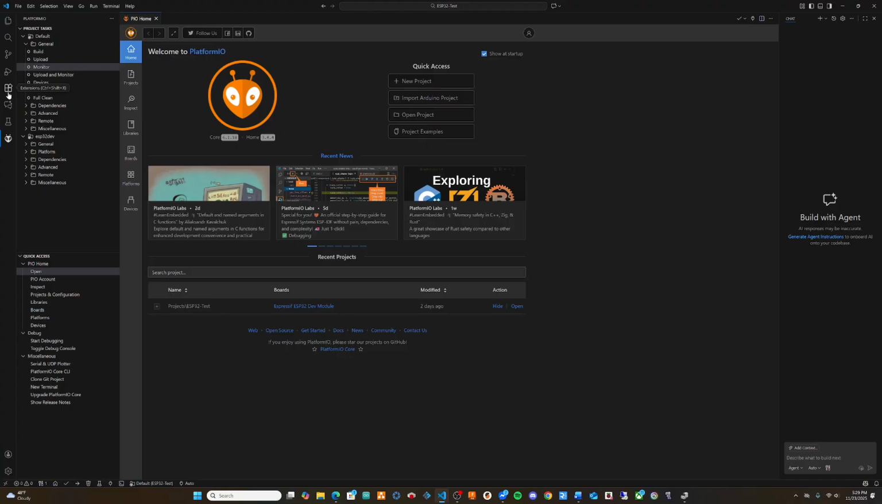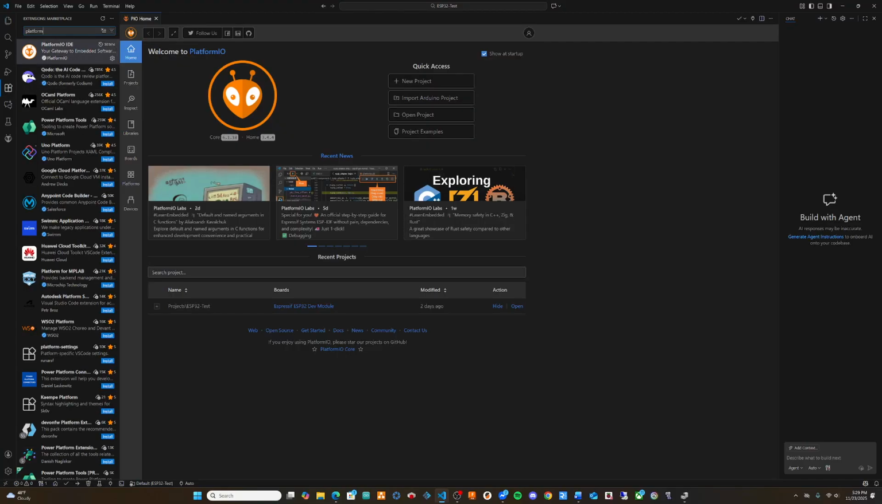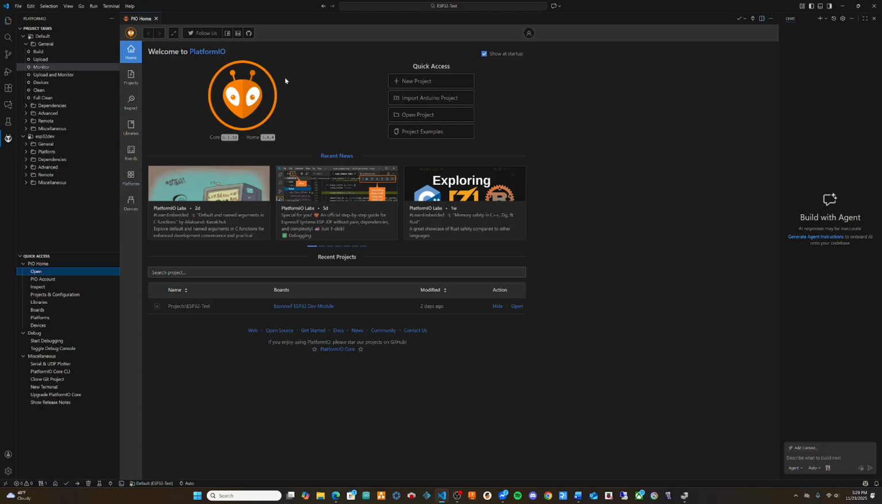For our use case, we're going to go to extensions, and we are going to look for Platform IO IDE. You're going to want to hit install, which I already have, and then allow Visual Studio to download it, install it, and then you are going to want to restart Visual Studio Code. Once you close it, open it back up, you will notice this little alien hit on the side. That is how you will know that you have Platform IO successfully installed.